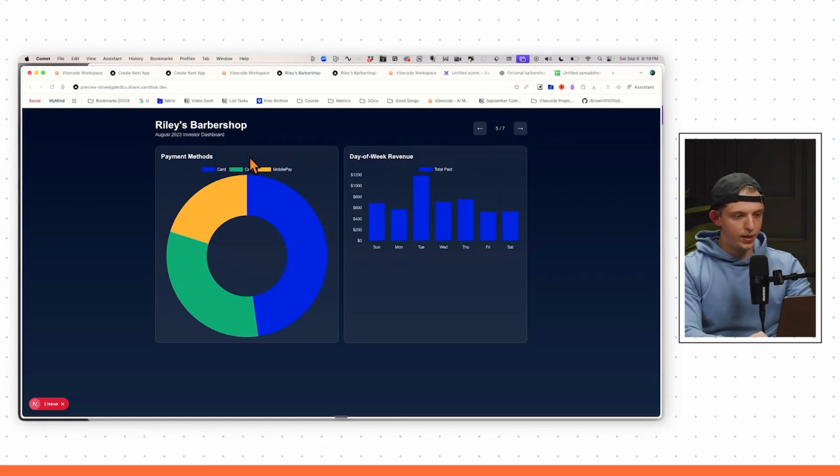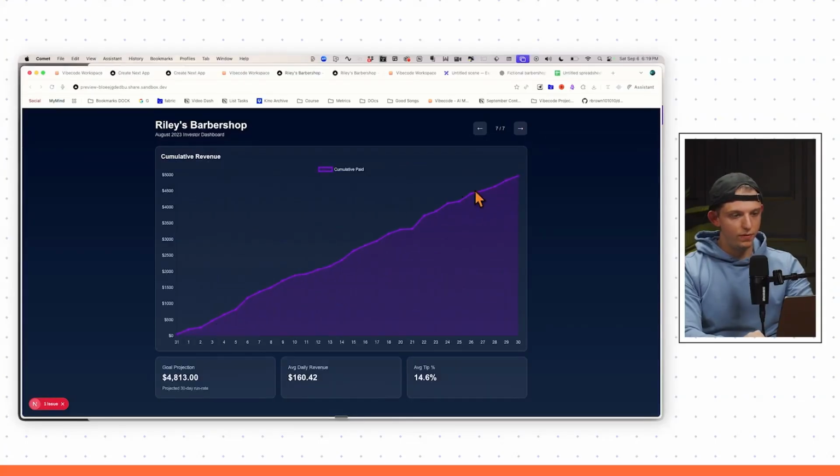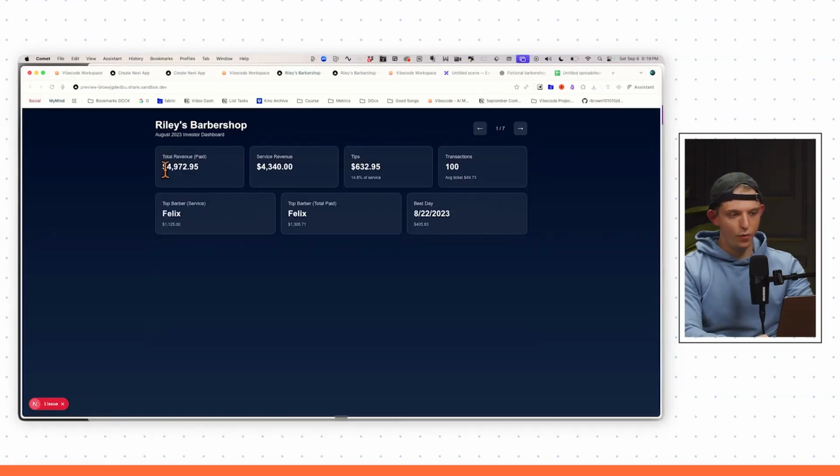Here we see payment methods. Here we have card. So mostly that makes a lot of sense. Here we see some other data. And here's the cumulative pay, right? Which is 4972, which is close to the same. 4972 is the same as this right here.